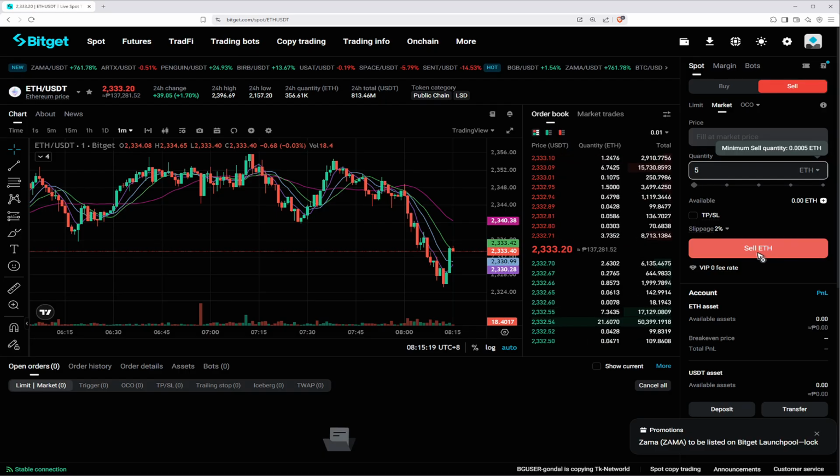Okay, now once done, your USD asset right here will update. So if you want to, you can transfer it from your spot wallet to your futures or whatever. Okay, and after that, you should be good to go. And that is how you convert Ethereum to USDT on Bitget.